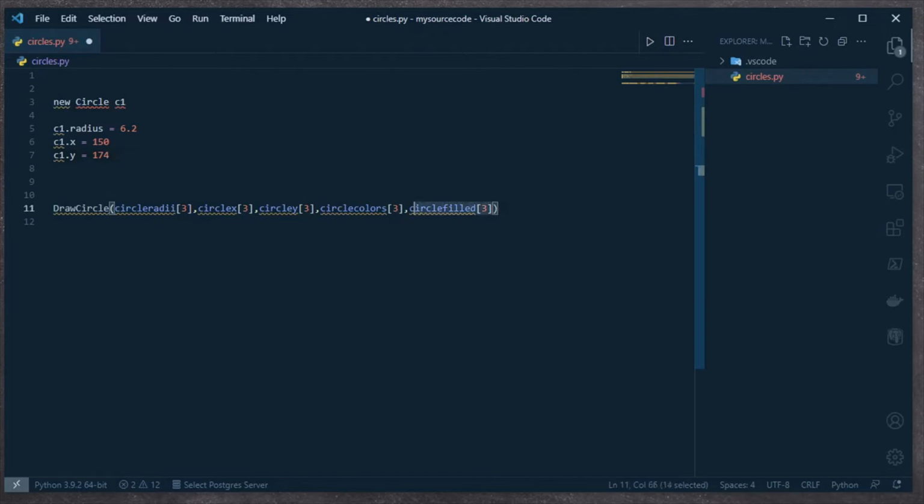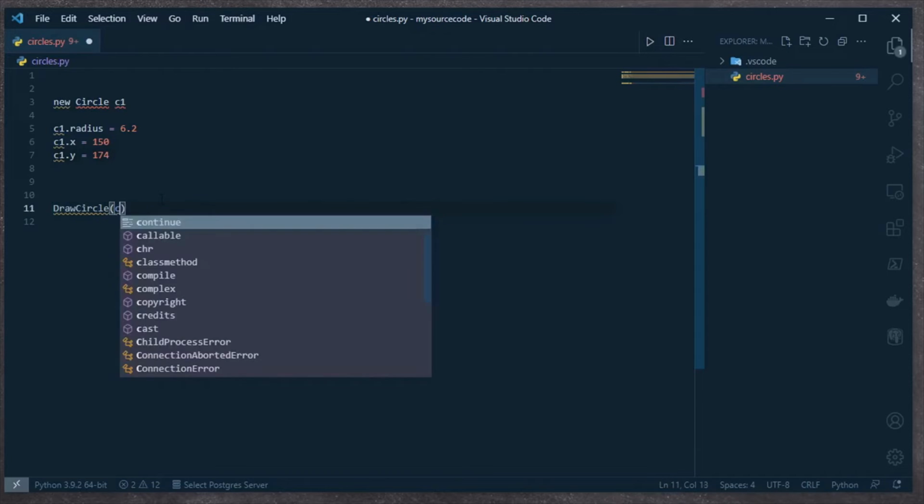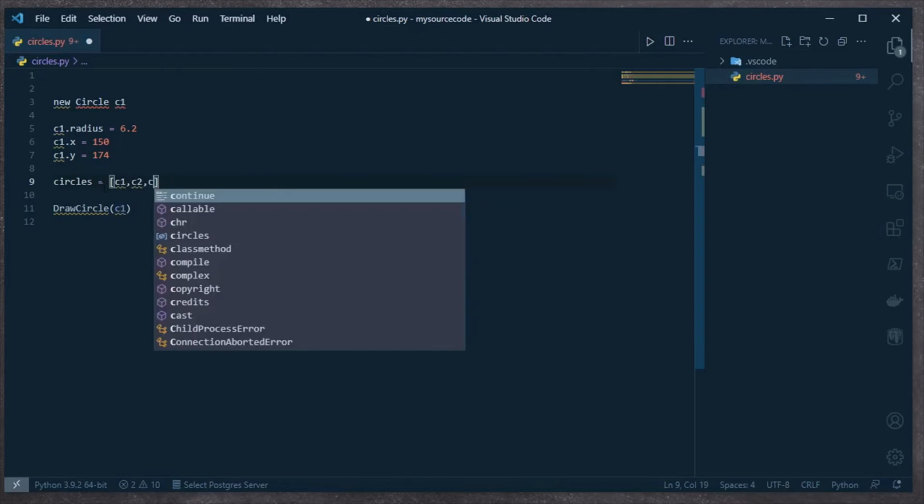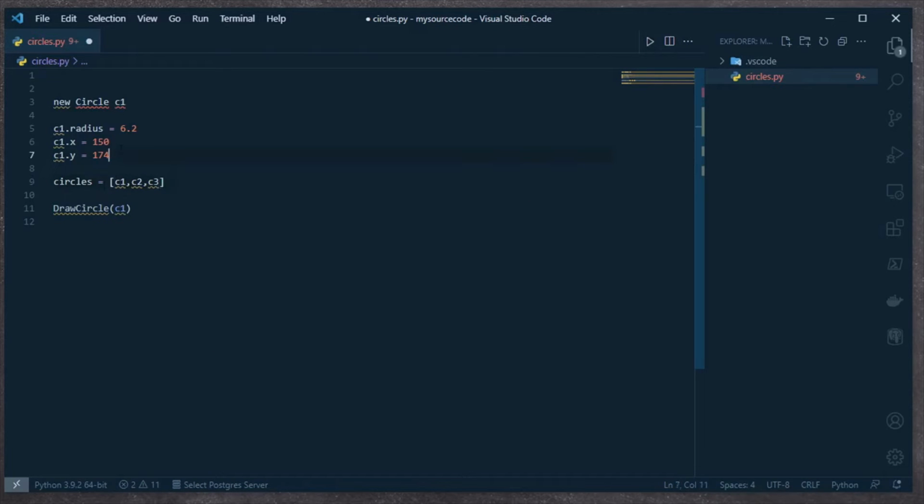Notably, I could create this line here by just saying C1. Now I'm calling my draw circle function, and I'm just passing in a variable C1 because the C1 variable contains all of these other variables, all of these other attributes or properties or traits. And I could create a list of circles. I could say circles equals C1, comma C2, comma C3, right? And up here, I could fill in C1, C2, C3 as needed.